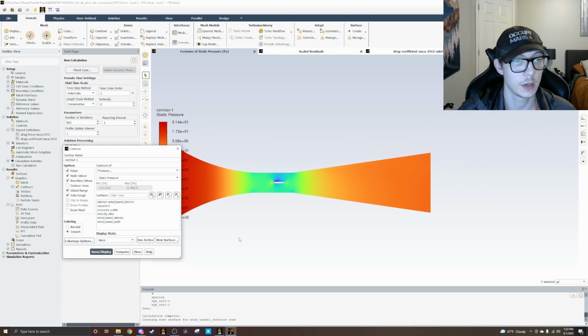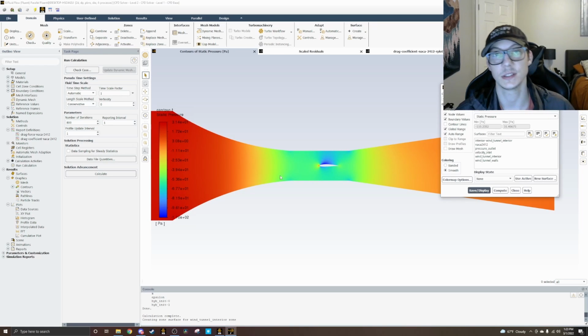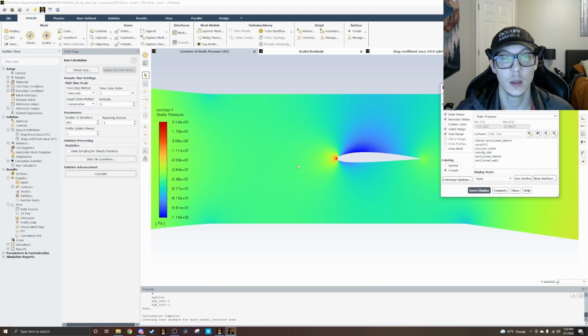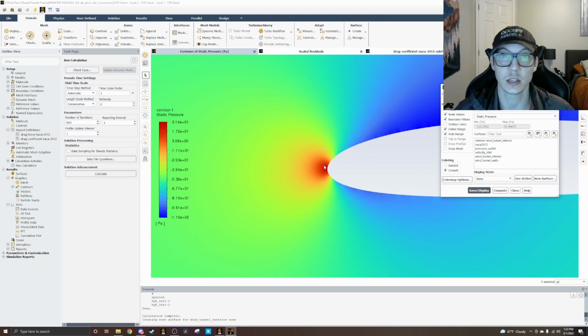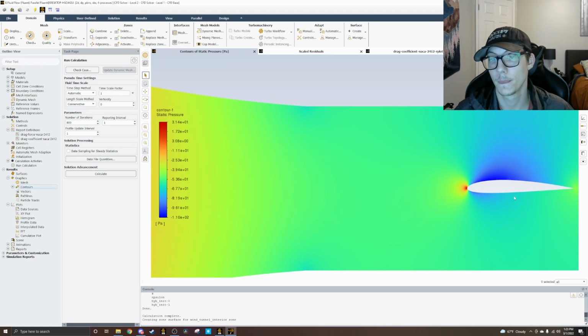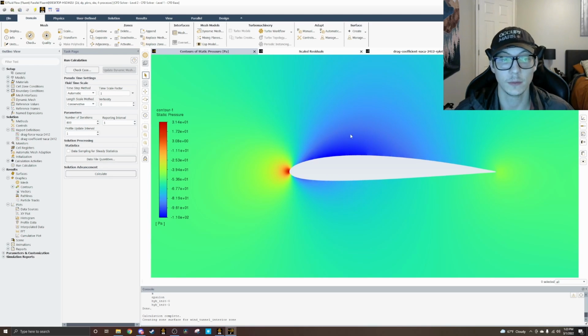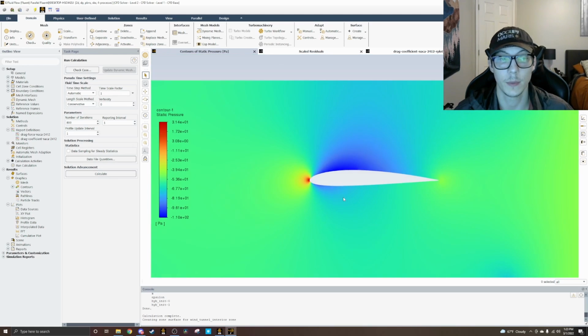Cool, so static pressure is going to decrease as the velocity increases because dynamic pressure is taking more of that, which is perfect. Static pressure is high, increasing towards a stagnation point. That is exactly what we wanted to see. And perfect. So it looks like we have lower pressure on top, higher pressure on the bottom.